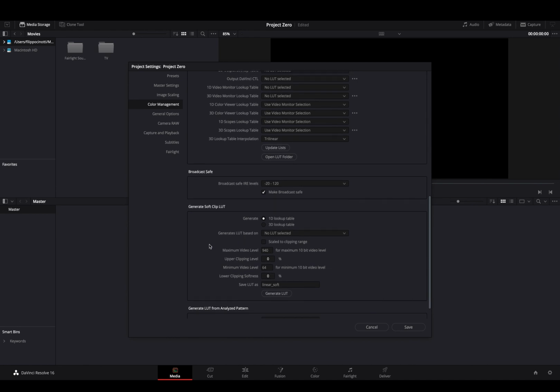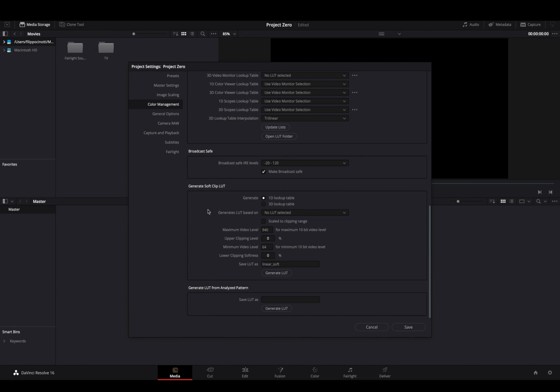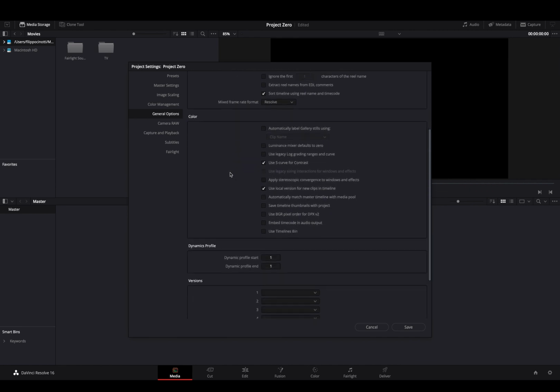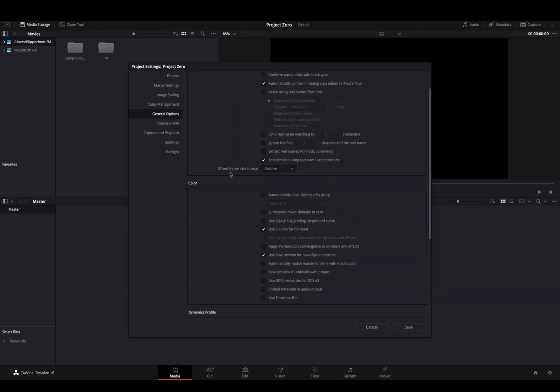You can also check the make broadcast safe if you want to be safe and not clip and not go down with the blacks. All these LUTs, generate soft clip LUT, custom aim station, you can just copy that if you are creating a LUT. This is my personal settings for generating LUTs. And yeah, the analyze pattern when you want to generate a LUT.